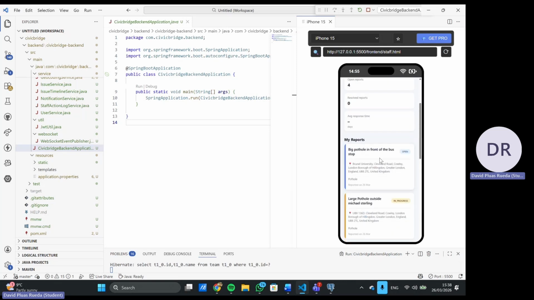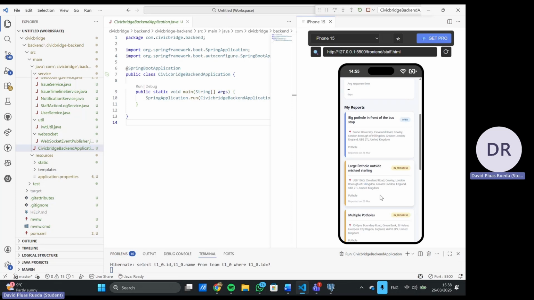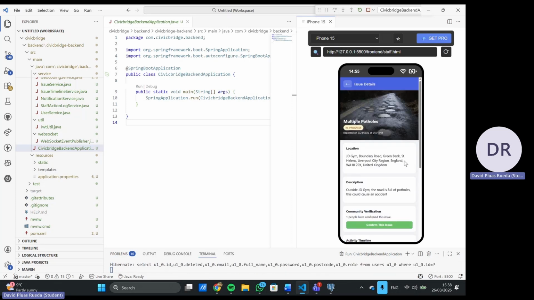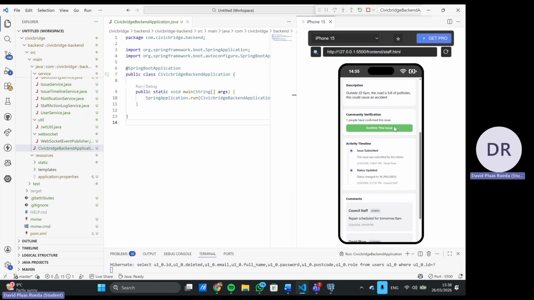You can also see the reports that you have here. You can open them, and once you open them, you can see more information about them. You can see the uploaded picture, the title, the status, the date and the time, the location, the description. You can see the activity timeline.